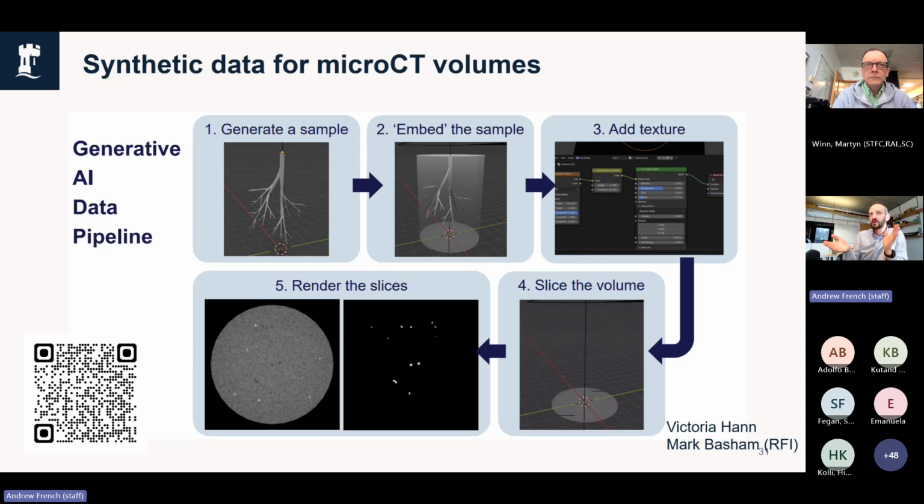So just a very quick shout out to Vicky's work, who's also been doing generative AI, but in micro CT volumes. And we've just had a paper published if you want to know more.